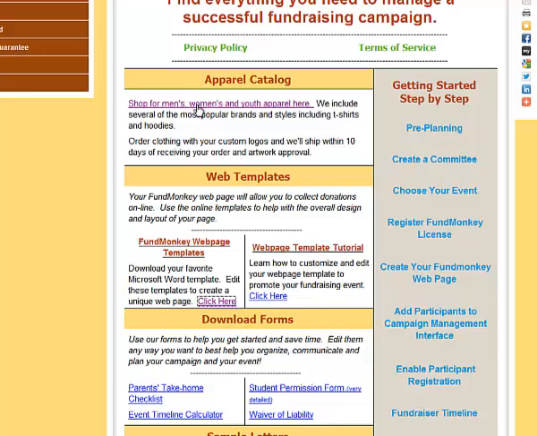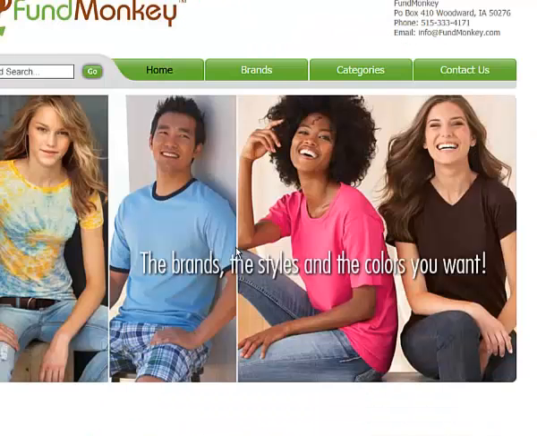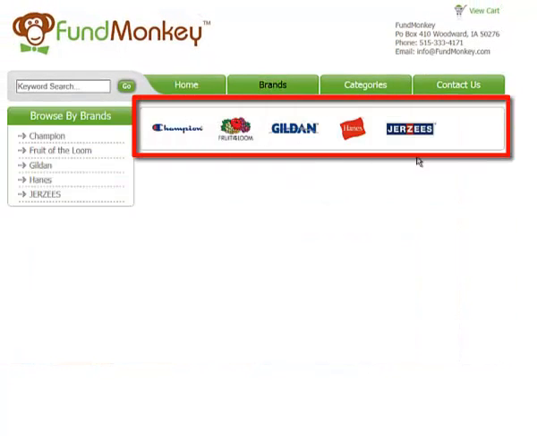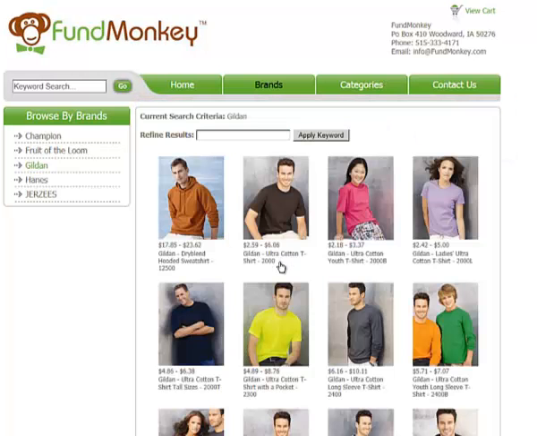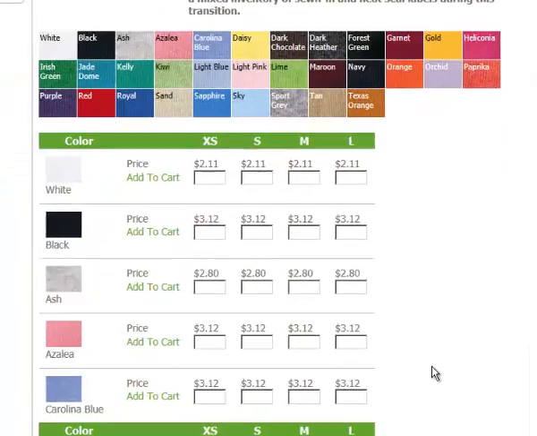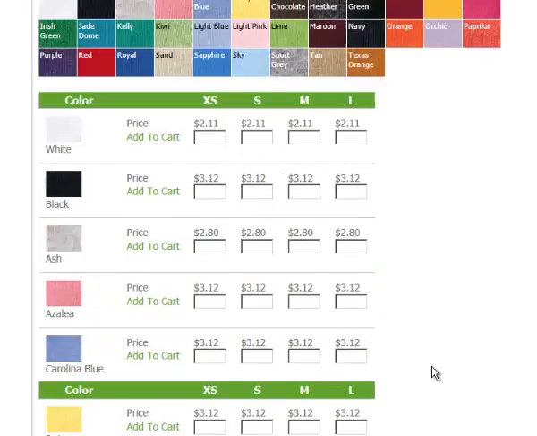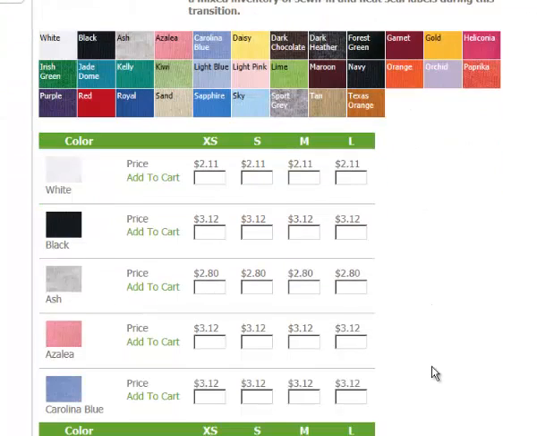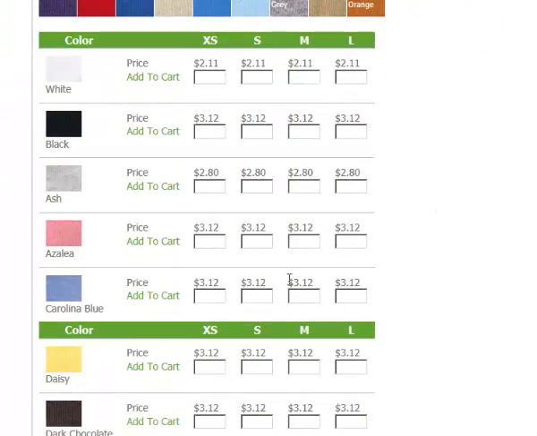And lastly, we'll show you our apparel catalog. FundMonkey provides several different brands and multiple styles at nationally competitive prices. One of our most popular is Gildan 50/50 Blend. You can see these are fantastic prices for shirts. If you set up online registration for your participants, or through the registration process you get t-shirt orders, you can order those t-shirts from FundMonkey. The prices listed here do not include printing or shipping.